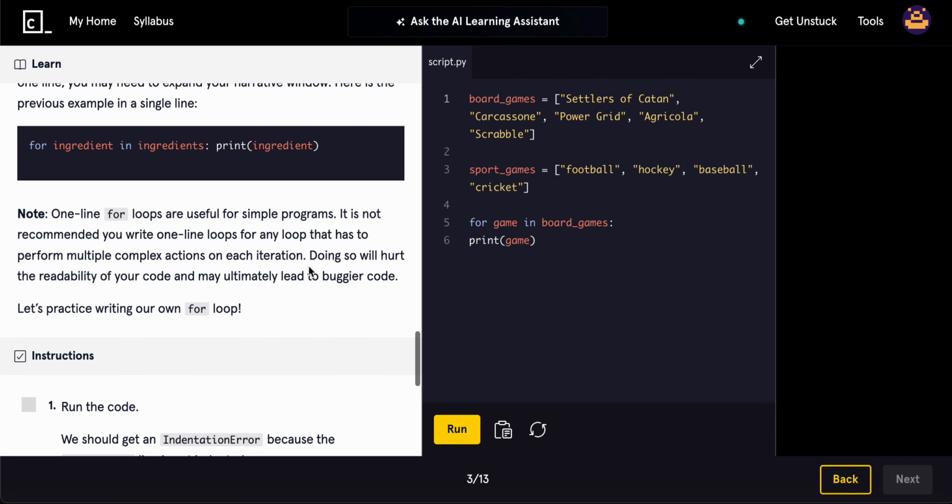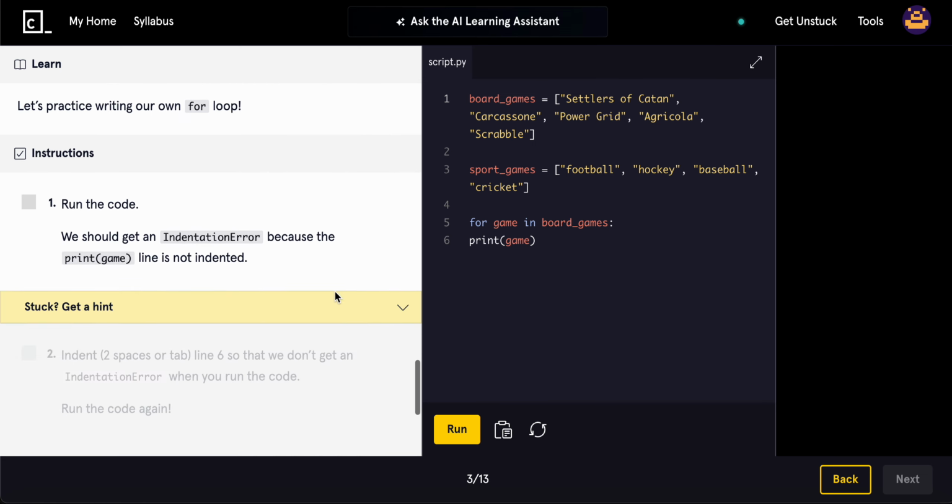The one-line for loop is useful for simple programs. It is not recommended that you write one-line loops for any loop that has to perform multiple complex actions on each iteration. Doing so will hurt the readability of your code and may ultimately lead to buggier code.